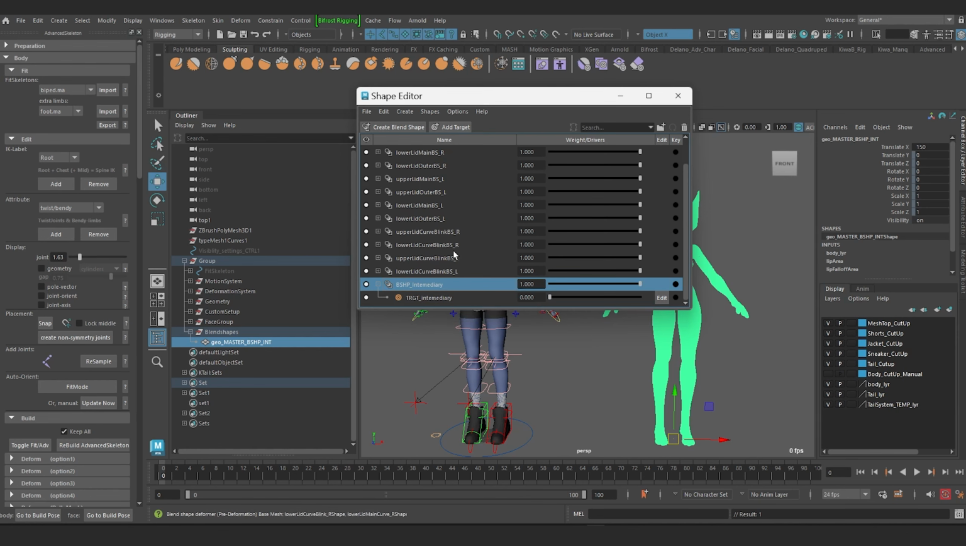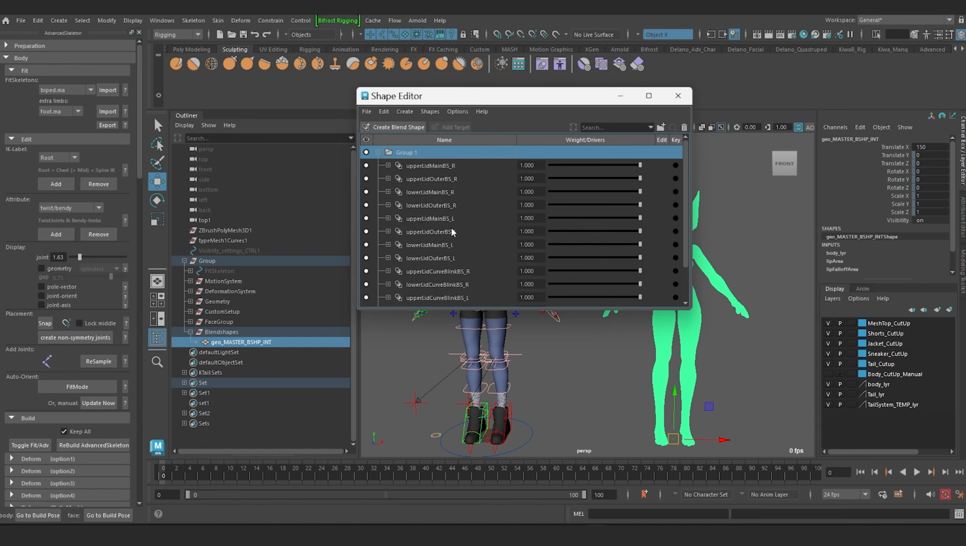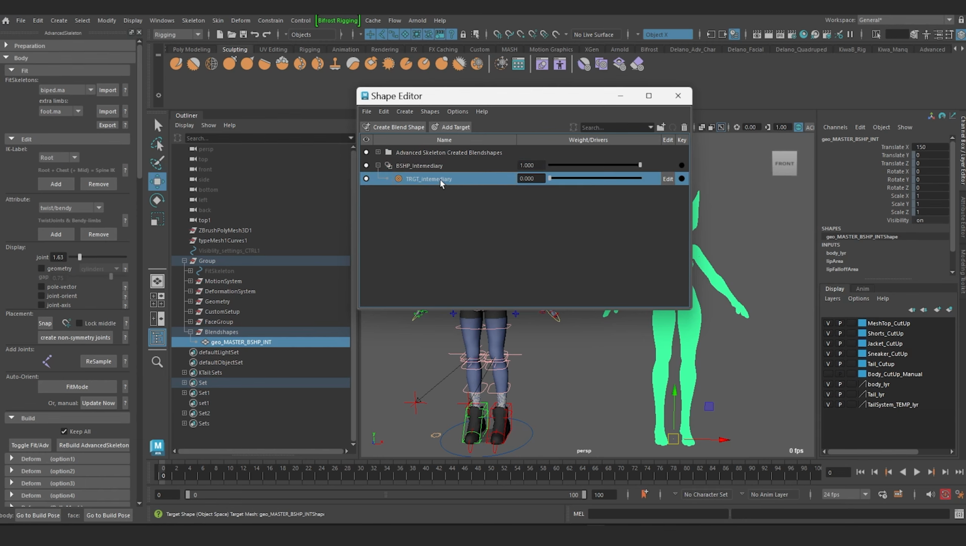And just for organization purposes, just so I don't get confused, I'm going to group all the ones that Advanced Skeleton has here, put them in a group and call them Advanced Skeleton Blend Shapes. Or just more specific, Advanced Skeleton Created Blend Shapes. Okay, so this is my intermediary. This is what Advanced Skeleton had. And we're good. This is my target.